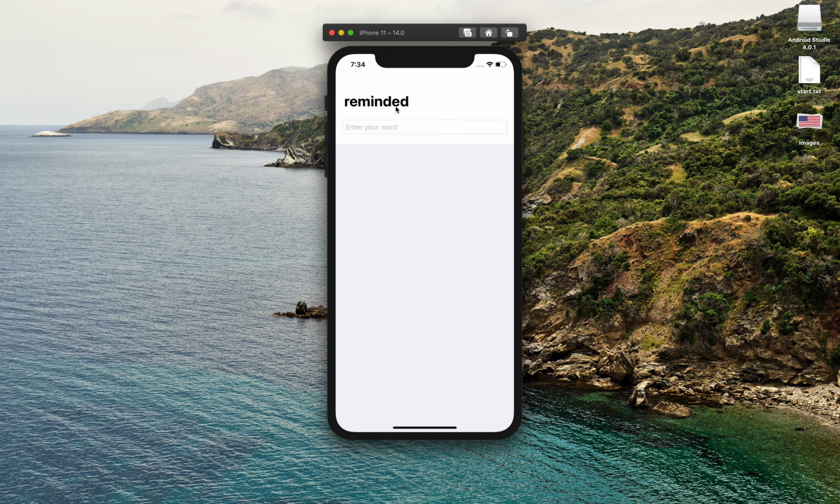So suppose this example is "reminded". I will say that in this, the word "remind" is getting created from this. So I will write that and press enter. That will get added to the bottom list and it will also show the number of characters in that word. Also you can make a different word like "man" from this.